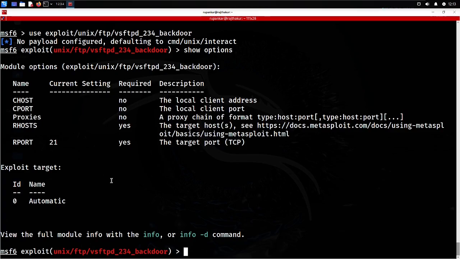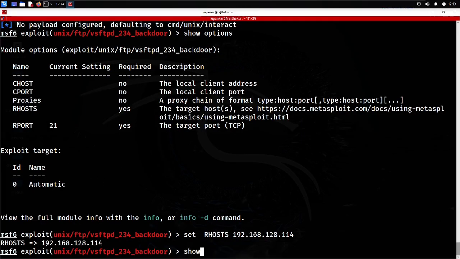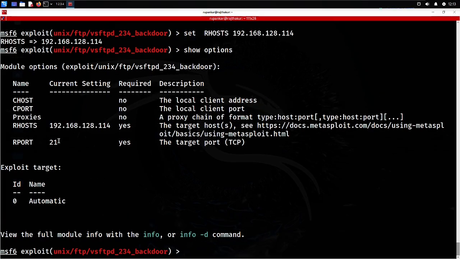Let's assume my target IP is something I am just setting, so I will be setting that R host here. To set any target, you simply use the set command, and then RHOST. You can use it to set multiple targets also, but here let me define a single target. So if I want to set RHOST for a single target, let's assume my target IP is 192.168.128.114. And then again if I show the options, it will show my RHOST being set for the particular IP that I have put in.